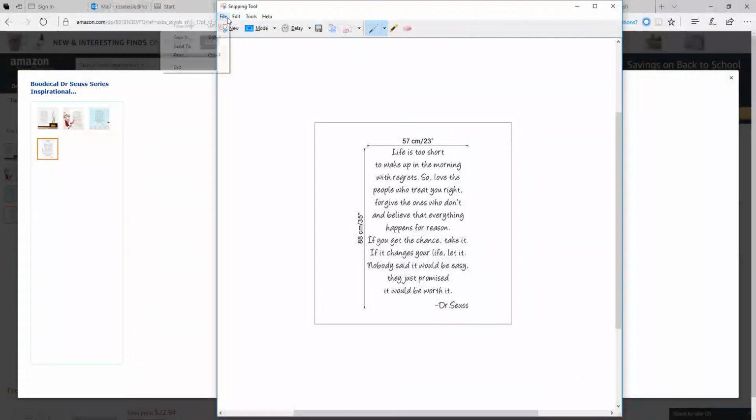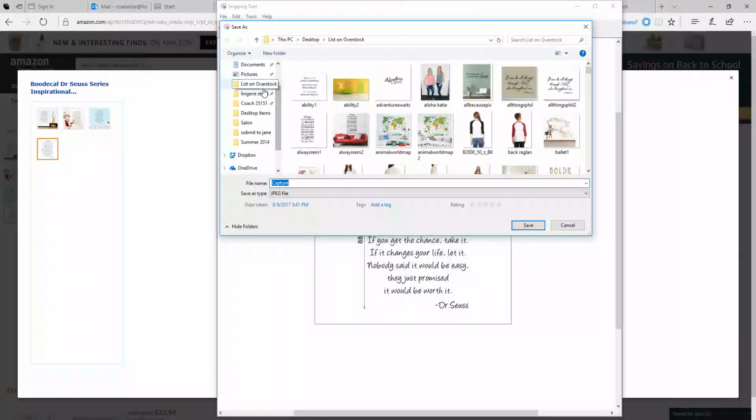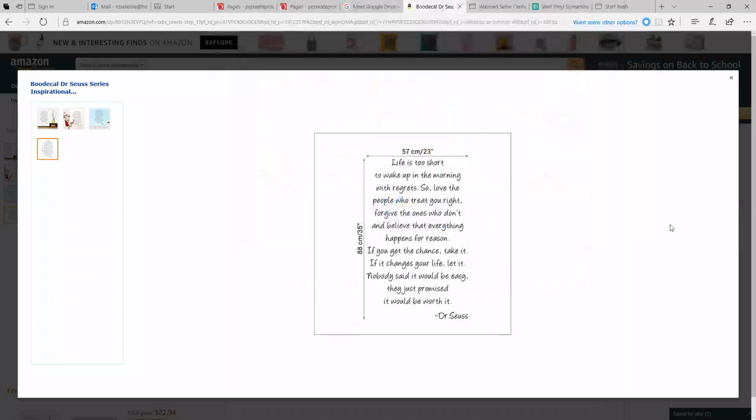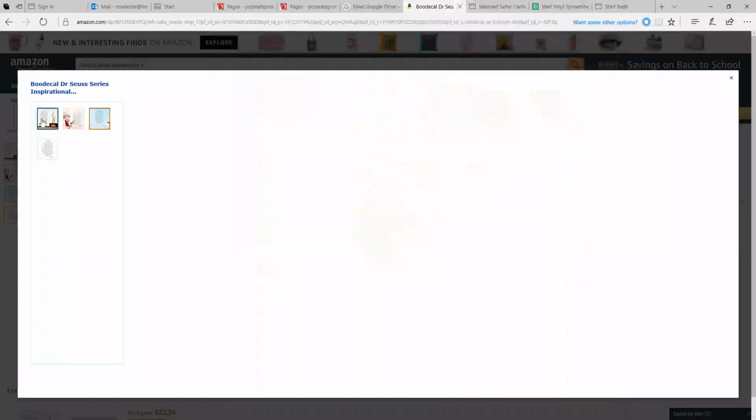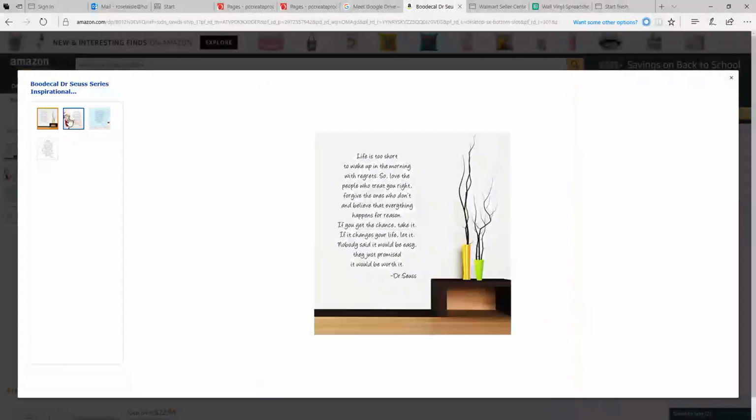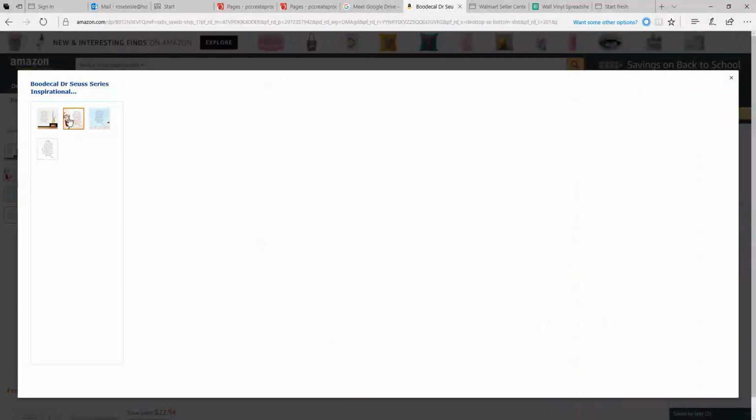So I have a folder, and I would recommend that you do the same. Just call it Overstock listings or something like that, so you'll know. Mine's called List on Overstock. So this one I'm just going to call something you can remember really easy. Dr. Seuss 1. Save it there. Click off. And then you can pick one of these. I kind of like the one with Santa Claus, so I'm going to pick that one.